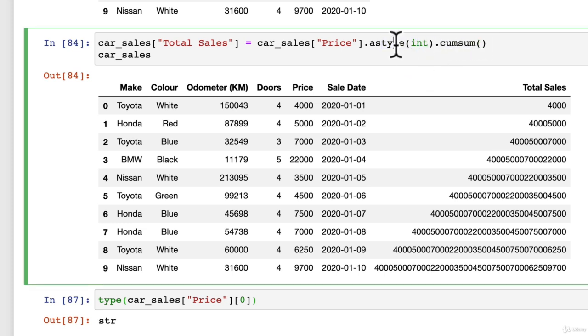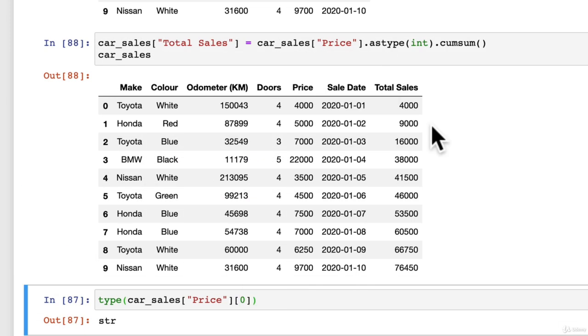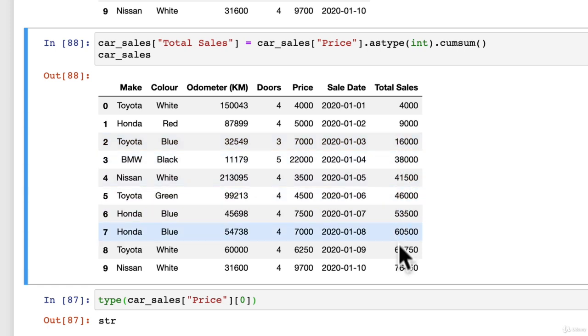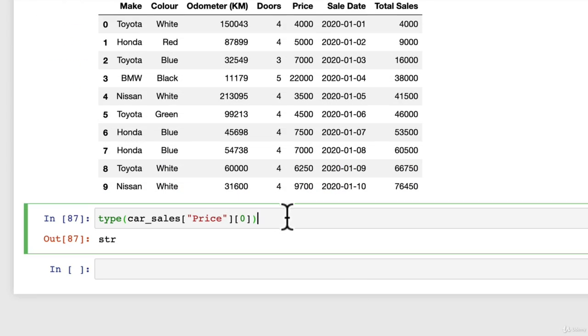This should work in theory, but as always, run the code, then check. Beautiful. Okay, so this has gone total sales, 4,000 plus 5,000 is 9,000, plus 7,000 is 16,000, and it keeps going right up to the end. So after we've sold all of our cars across these 10 days or so, we have 76,450. Beautiful. That's some good profit there. We can use that to fund our almond butter store.